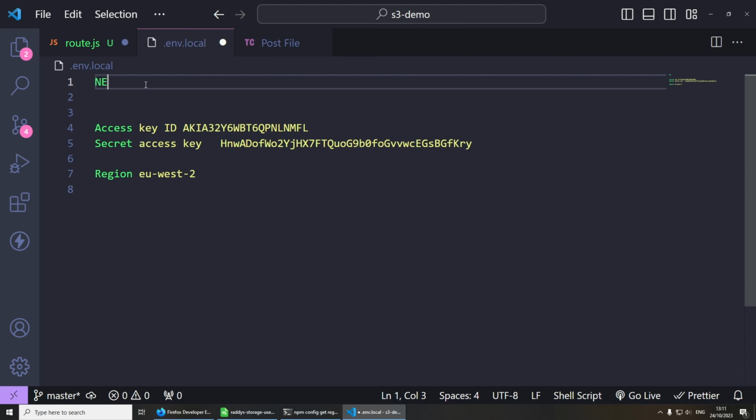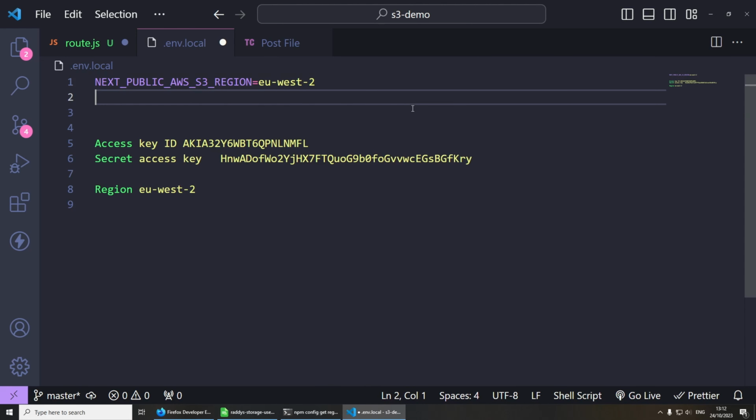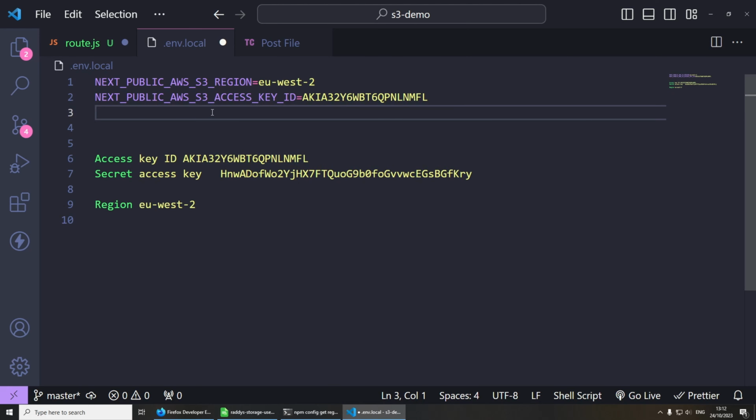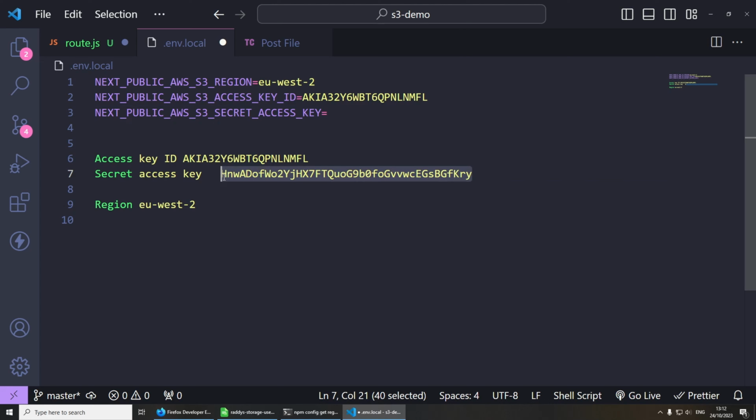But basically, we need to do NEXT_PUBLIC, and then I'm going to call this one AWS_S3_REGION. And then this is going to be equals eu-west-2 for me. And then the next one is going to be very much the same. So NEXT_PUBLIC_AWS_S3, and I'm going to do underscore ACCESS underscore KEY underscore ID. And then this is going to be equals this ID here. And then the last one is going to be very similar. So we're going to do underscore SECRET underscore ACCESS underscore KEY. And that is going to be this key here.